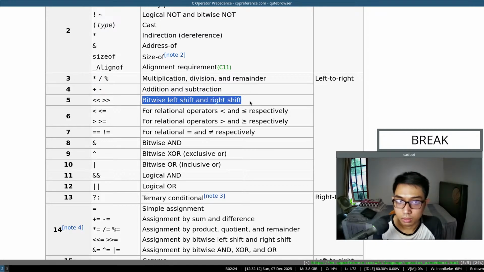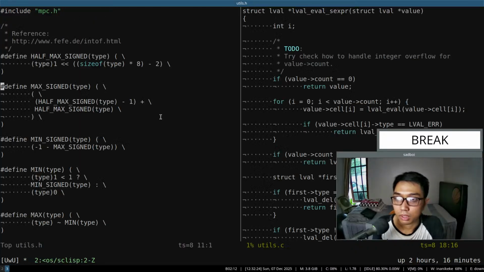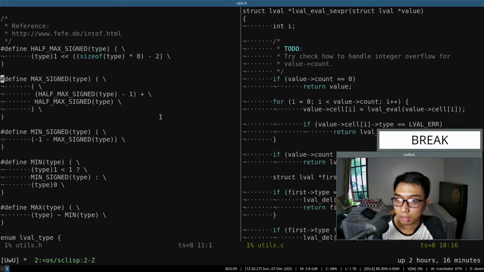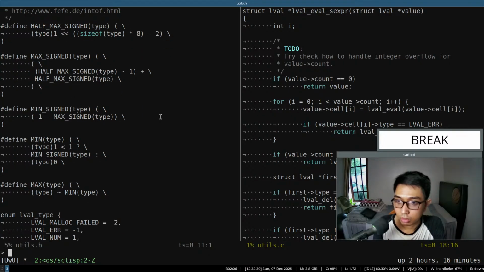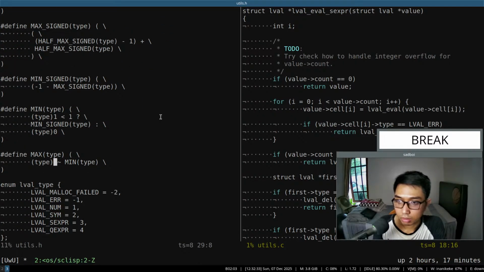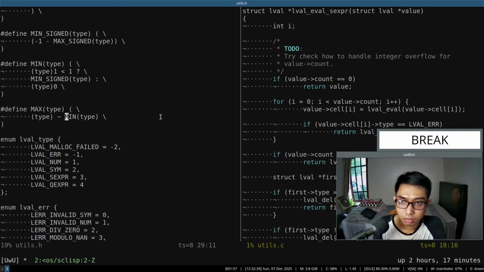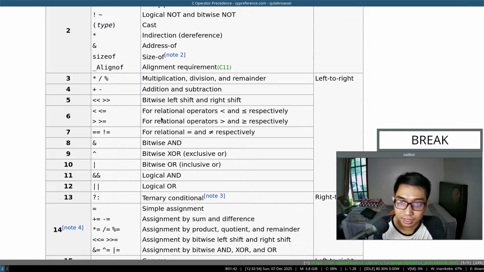Bitwise, left shift, right shift. At the moment, I'm still not sure about bitwise operation. I mean, from this example, right? We are trying to use the bitwise not, I guess. We kind of check if the minimum value is not the same as type. Yeah, I'm not really sure.